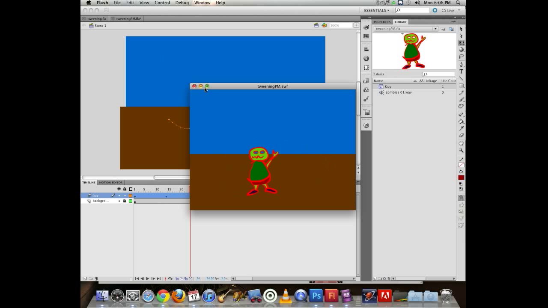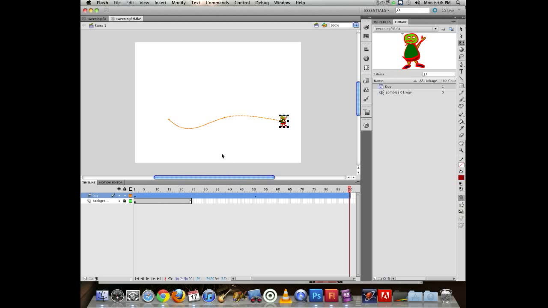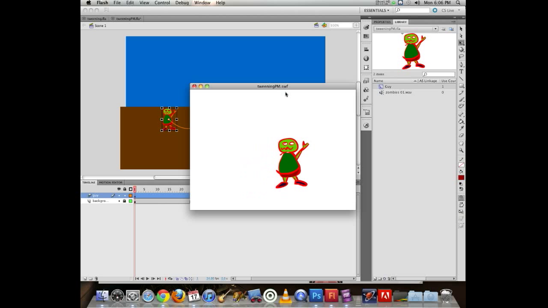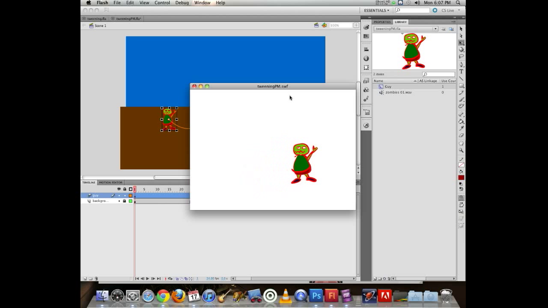But if I want him to move slower, if I go to my motion tween, I can just drag it out. And now instead of 24 dots, there are now 90 dots occurring here. So if I play this, you can see it's a much slower animation. It's approximately a 4-second animation instead of a 1-second animation.